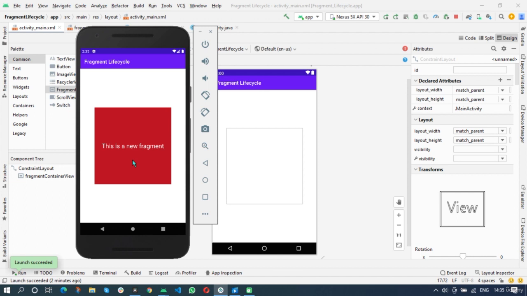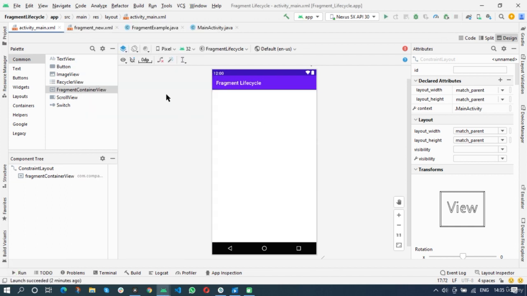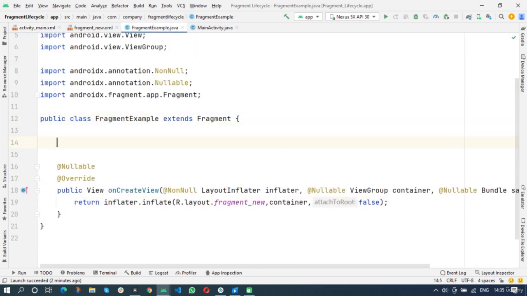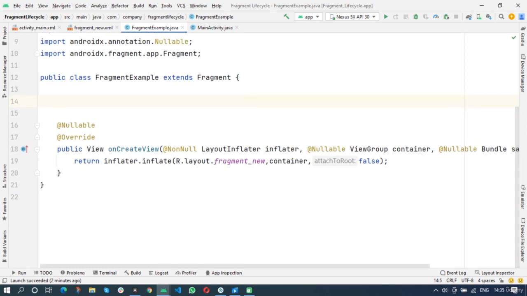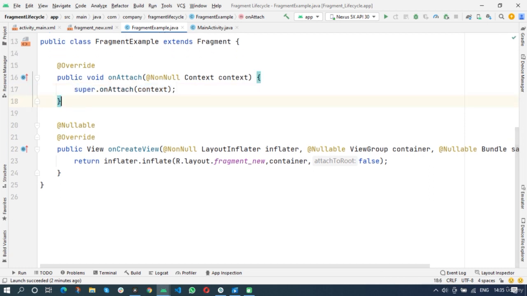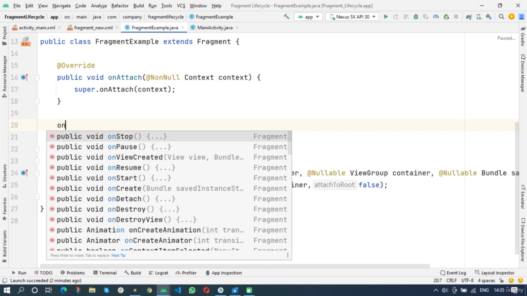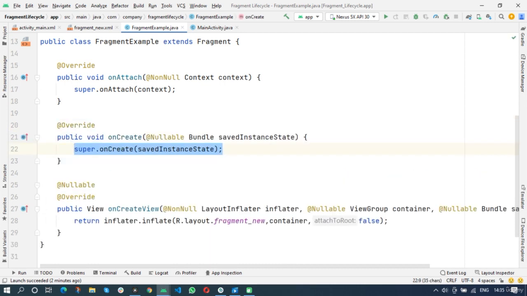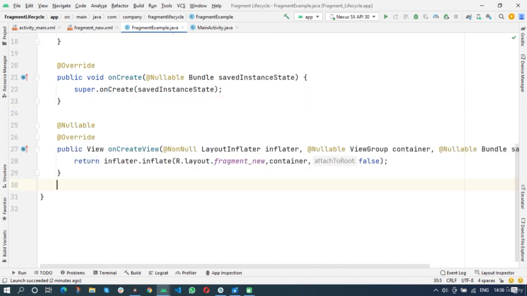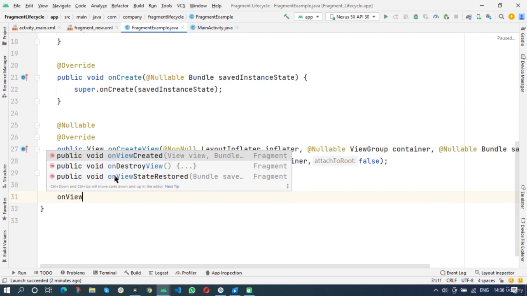so after all that, we can now see which methods work in the fragment lifecycle. Where will I write the lifecycle methods? But of course, in the fragment class. So I'm going to create another lifecycle method in the FragmentExample class. And I'll first call the onAttach method. And we can add some other methods together. Second, I will call the onCreate method. Third is the onCreateView method, right? We already created this. The fourth, onViewCreated.